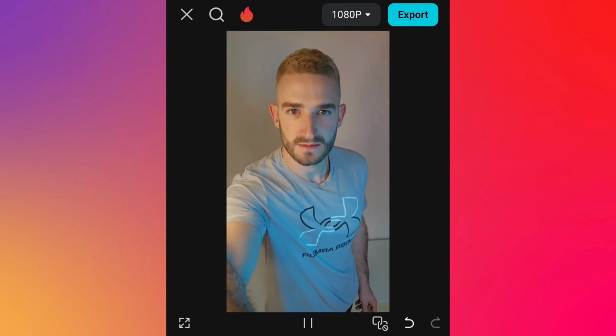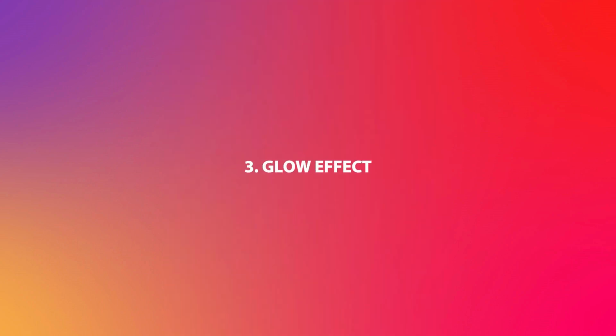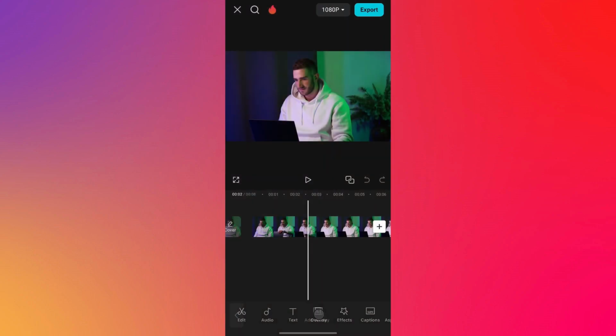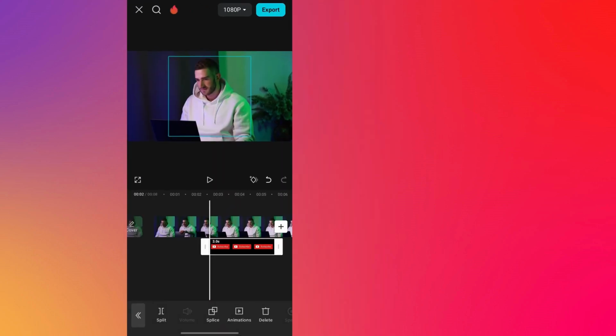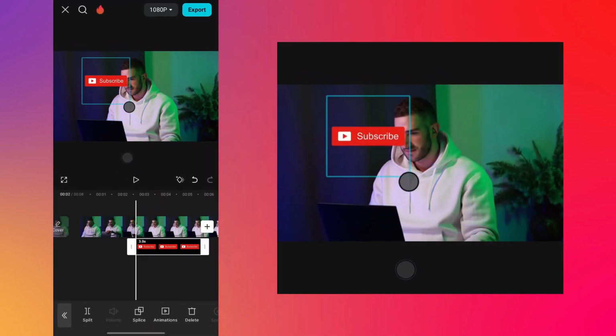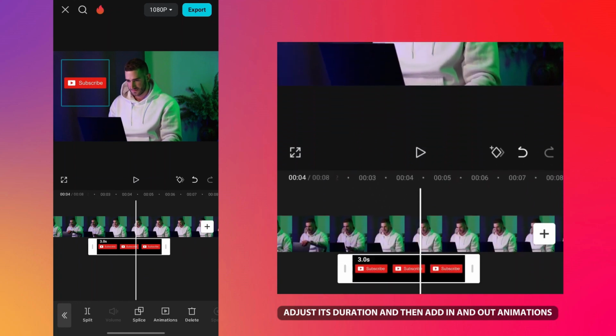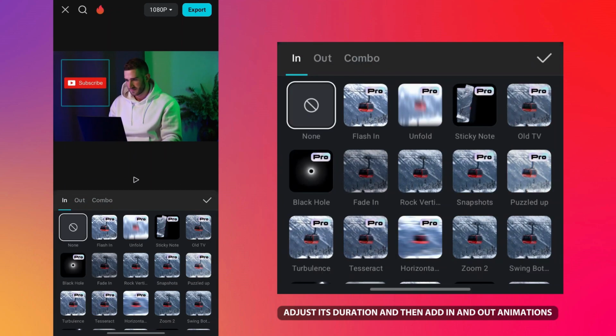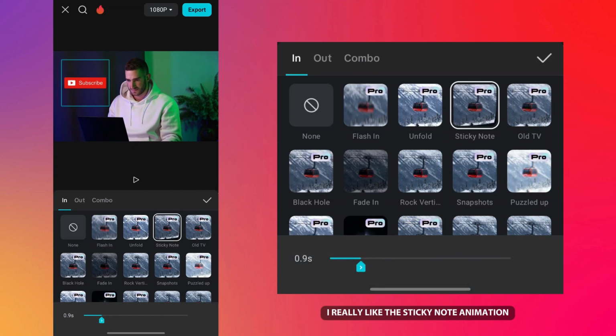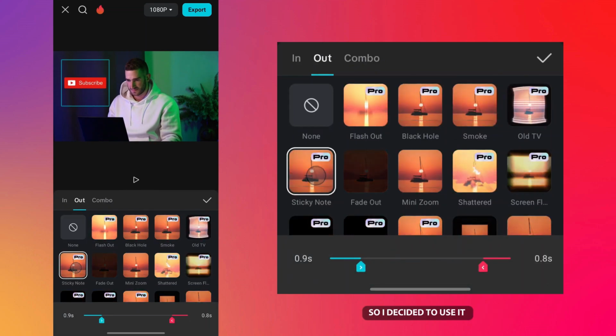Now I'm going to show you a cool trick to make the icons glow. Go to overlay, add the icon you want to make glow and then position it however you like. Adjust its duration and then add in and out animations. I really like the sticky note animation, so I decided to use it.